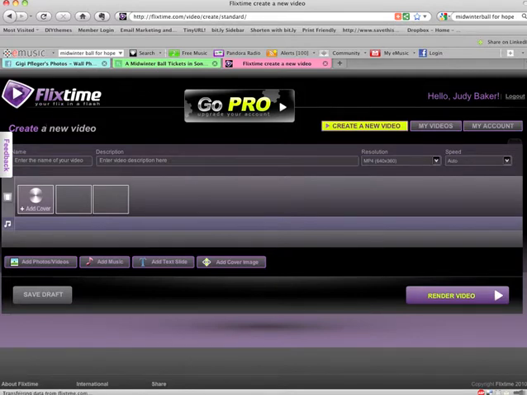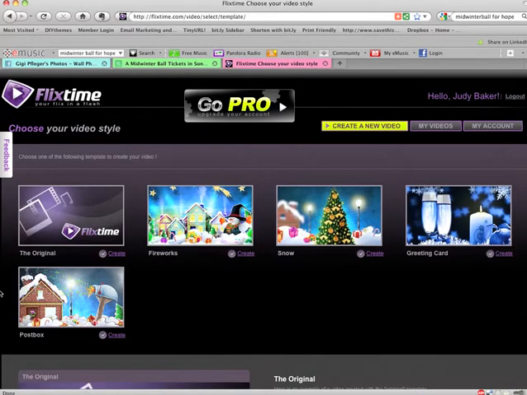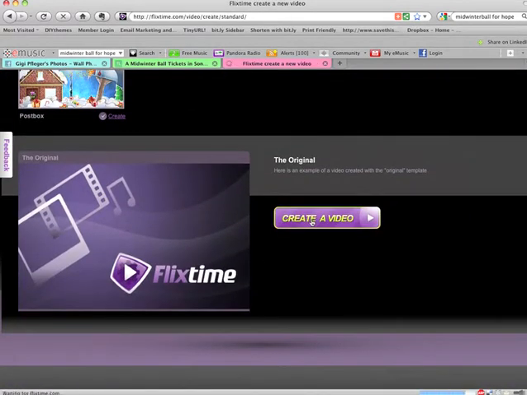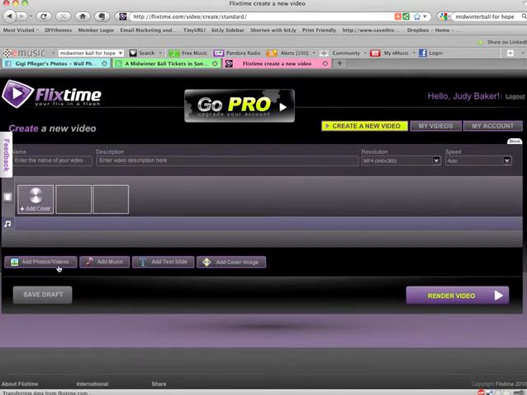Here I am in my account, and it's Flixtime.com, and what we want to do is create a new video. So here we go. We'll click on that button, and it brings up some templates, and we want to use the blank template. So we go down here and hit the purple Create a Video button, which brings us to this screen where we can add videos, we can add music, text, and a cover image.